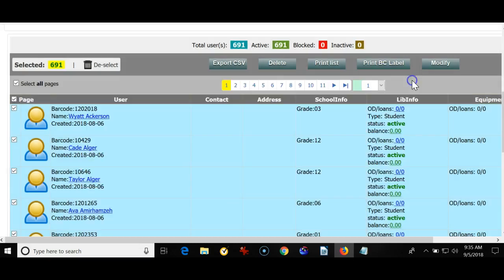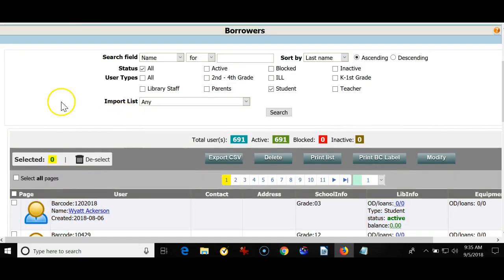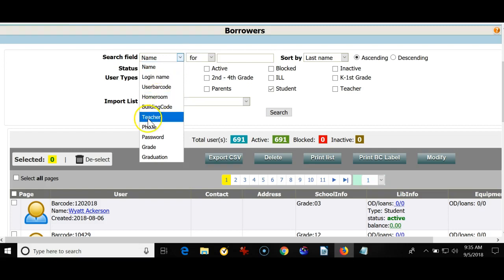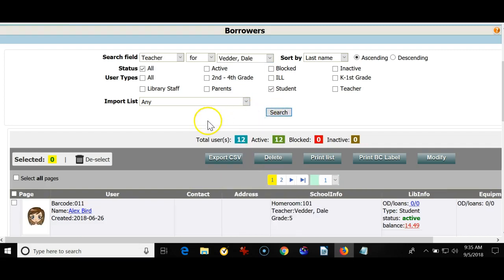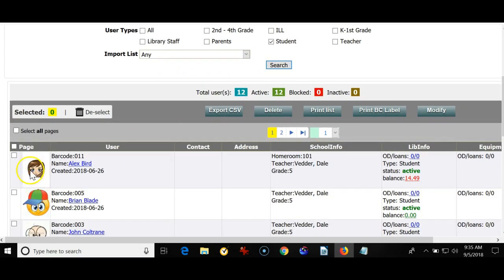I'm not going to print all these students. I'm going to deselect the page, clear it off, and this is how I think most folks would do it. You would search under teacher and or homeroom, and I'll search for Mr. Vetter. And then I will print the barcodes and put them in my three-ring binder.